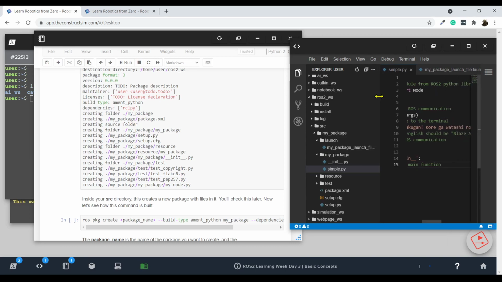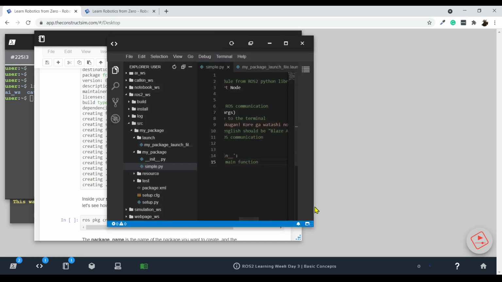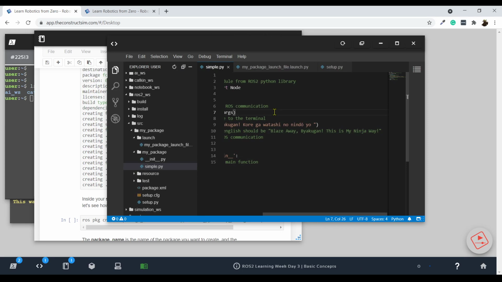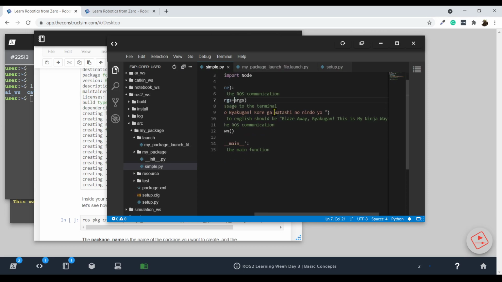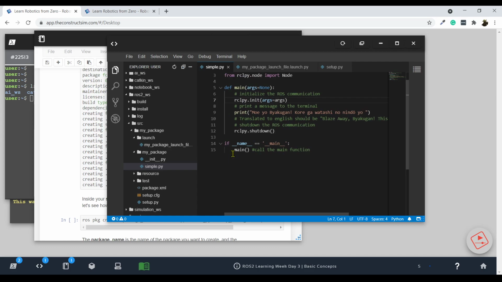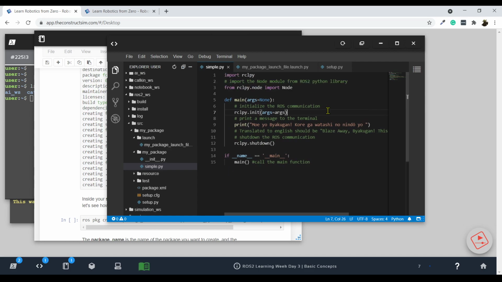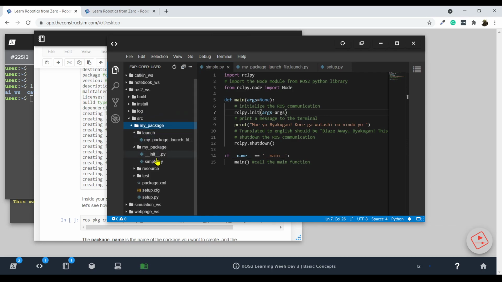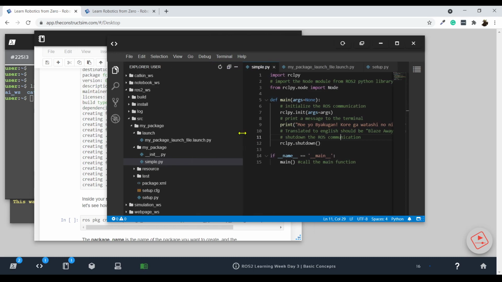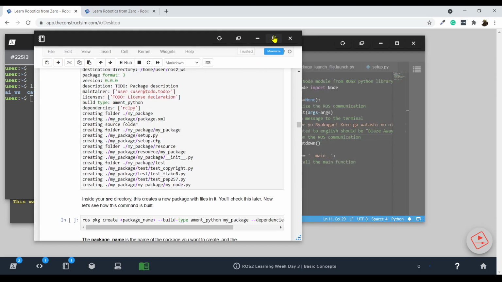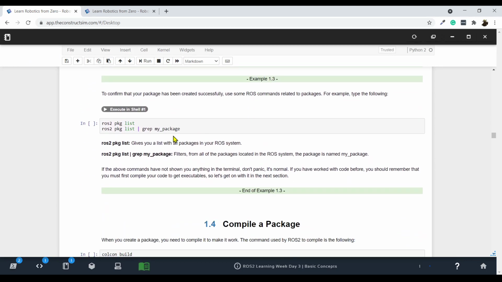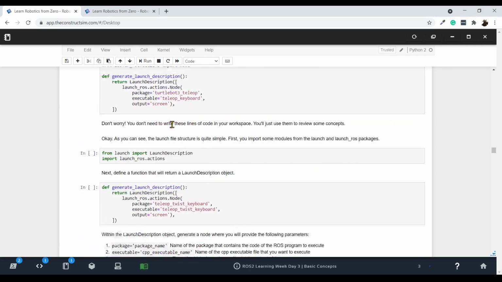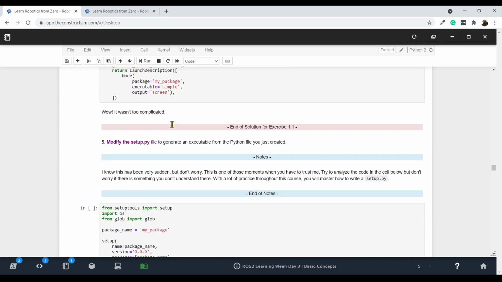All right, so let me make this bigger. We have just created our first ROS2 program. But not only a program, we have created our first ROS2 package from scratch, which contains our first ROS2 program, which is this one, and a launch file. So we have created our first ROS2 package. Then, let's keep moving on. We are almost there.